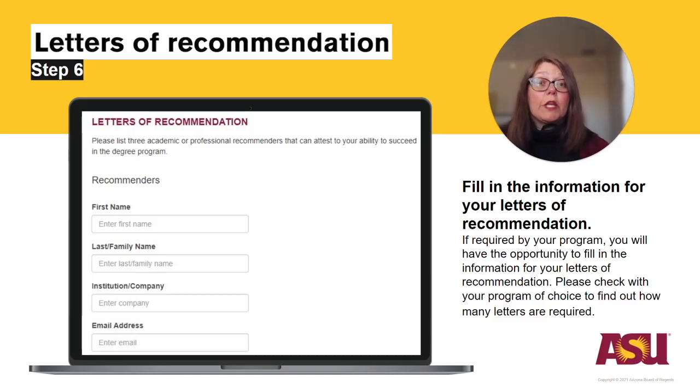If required by your program, you will have the opportunity to fill in the information for your letters of recommendation. Please check with your program of choice to find out how many letters are required for review and what type of recommenders they are looking for, whether it be a professional or an academic letter writer. Enter the name, the email, and company for each letter writer here.